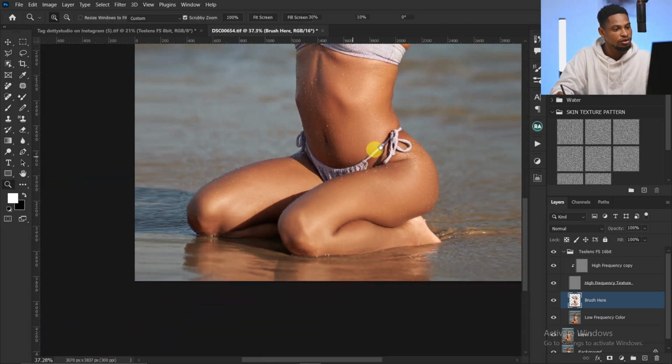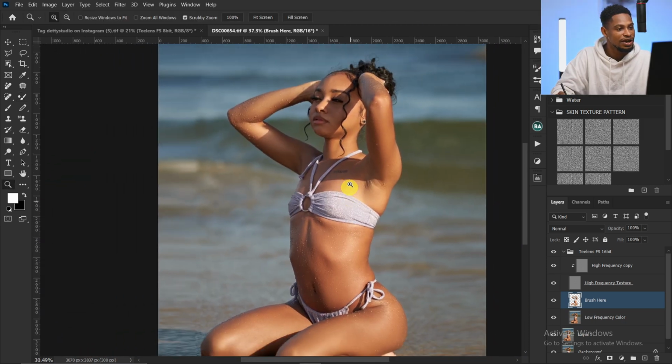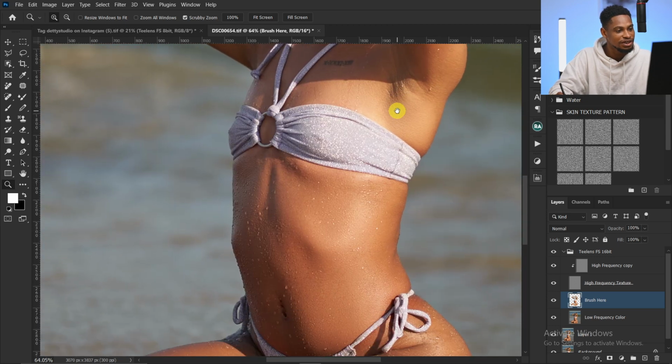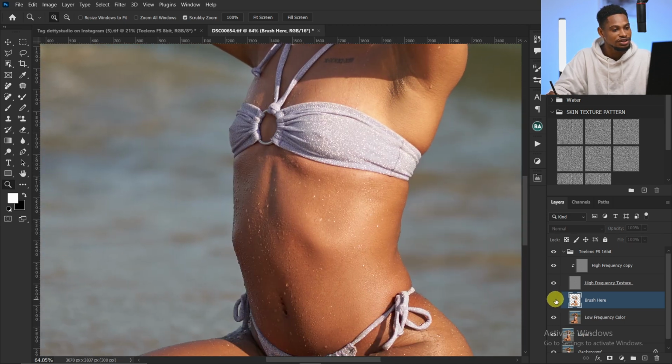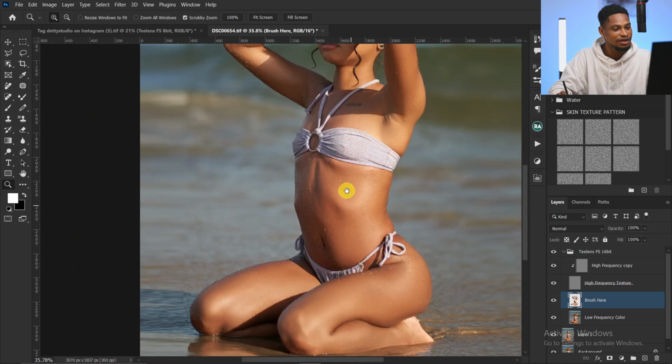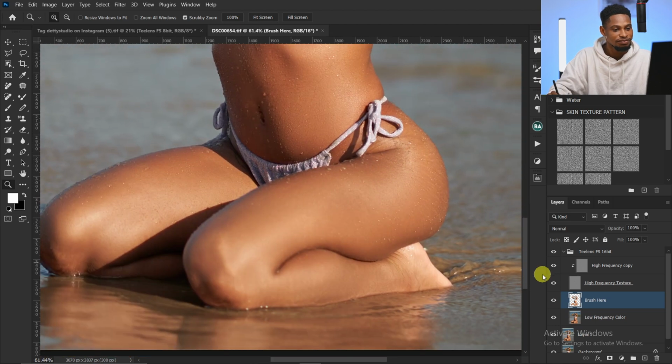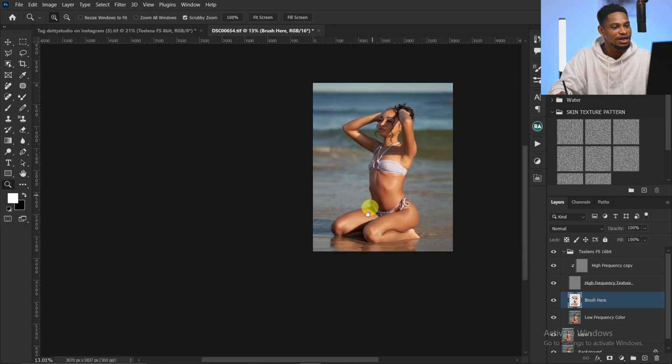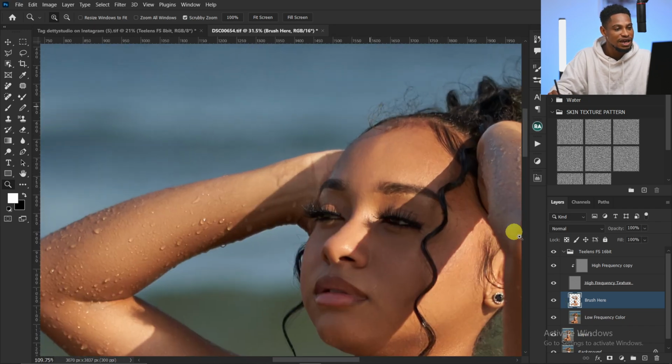Okay, we are done. Now let's see the before and after. Just look at the skin of the image right now. This is the before and this is the after. Just look at it. The before and the after. You can see the image is looking smooth and at the same time we still have the textures.